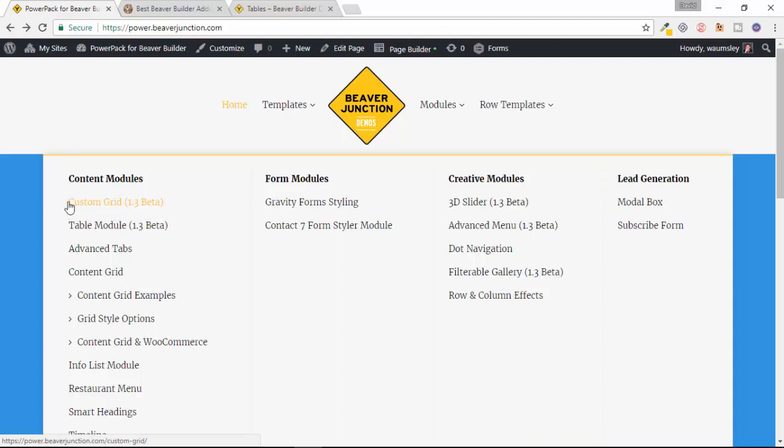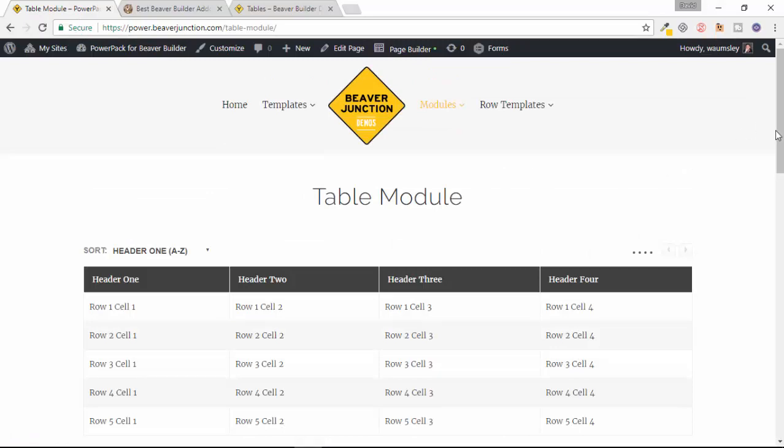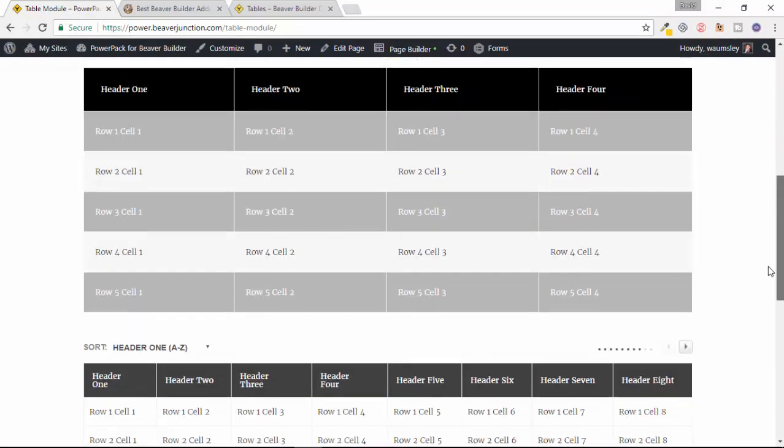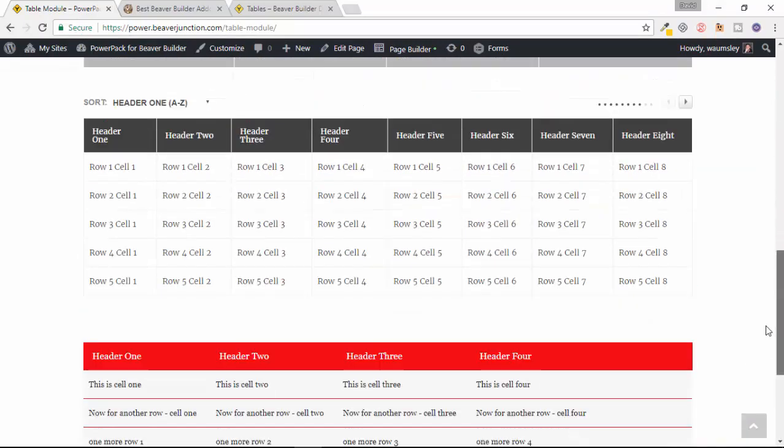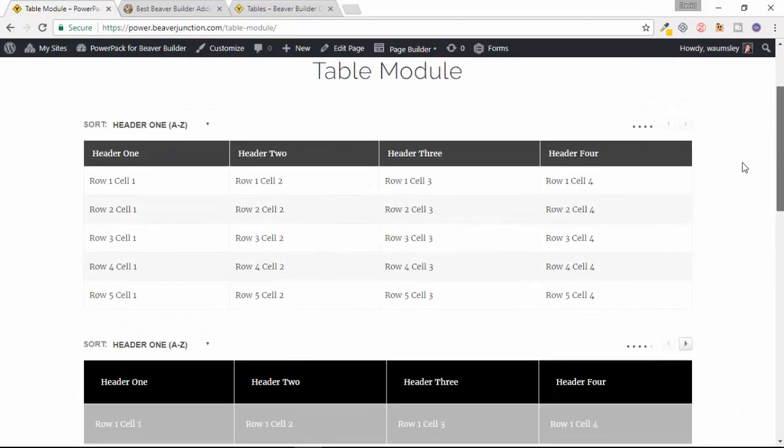And the first one here is custom grid, and I'm going to leave this one to last because this one only works if you're a Beaver Themer user. But if you are, I think you're going to like it. And we'll first start off with this table module. So I'm going to click into that, and I've set up some tables over here that is a demo also on the PowerPack site for this.